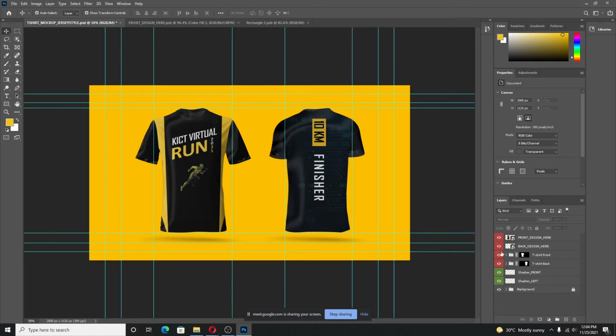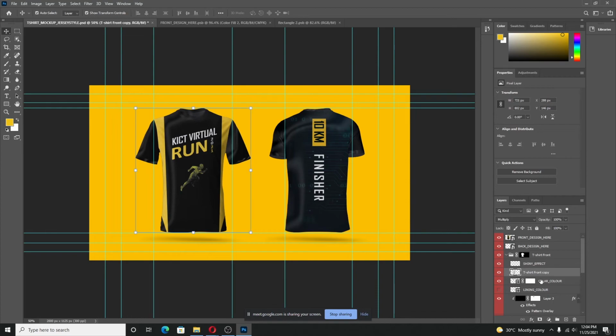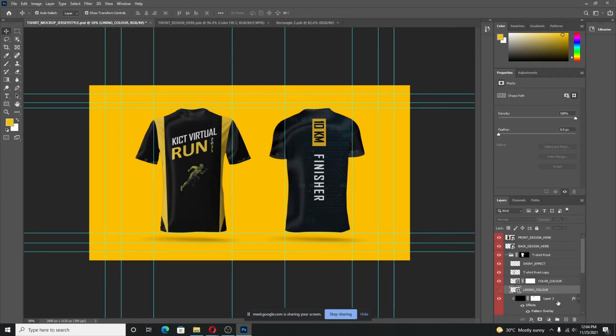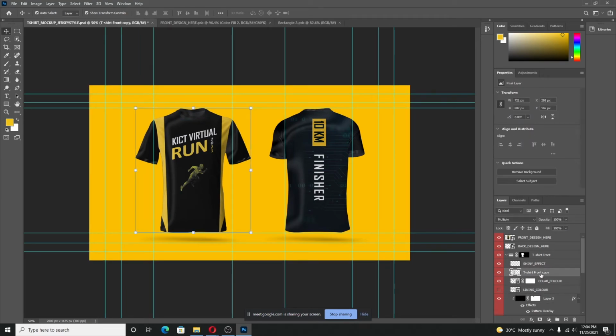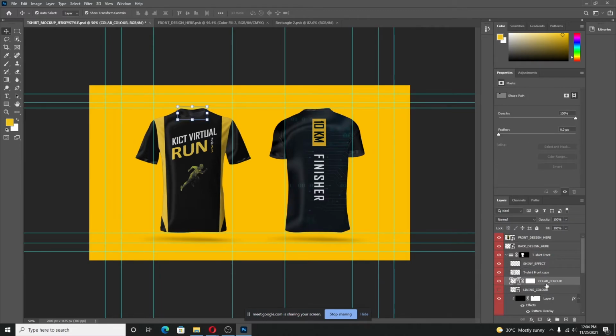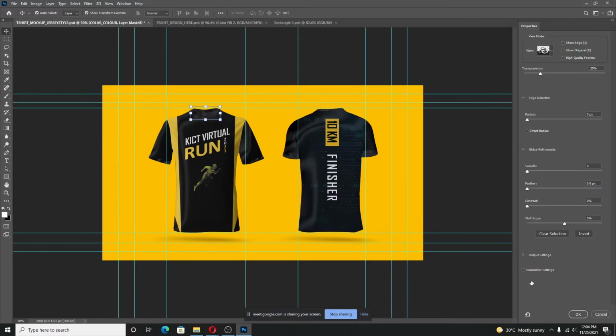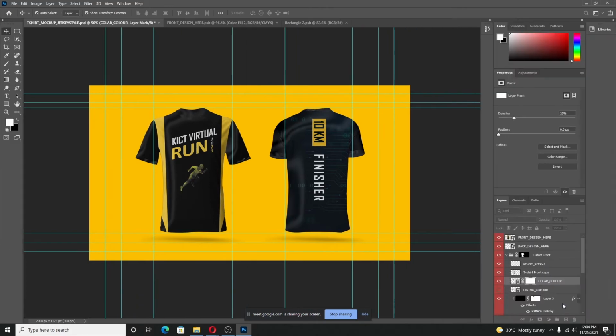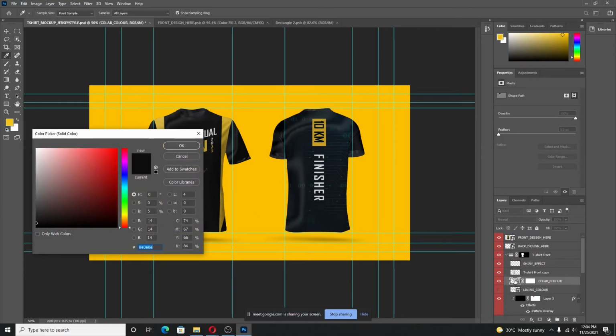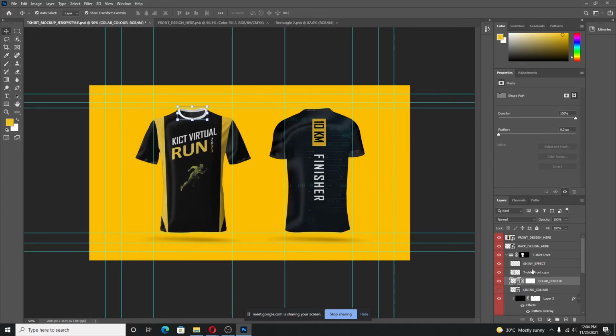So if we go here on the main board and go to t-shirt front, you can expand this. Inside, every single part has a layer. For this t-shirt front, this one is color. You can change the color by double clicking on the layer. Let's make it white. As you can see, the color is white.